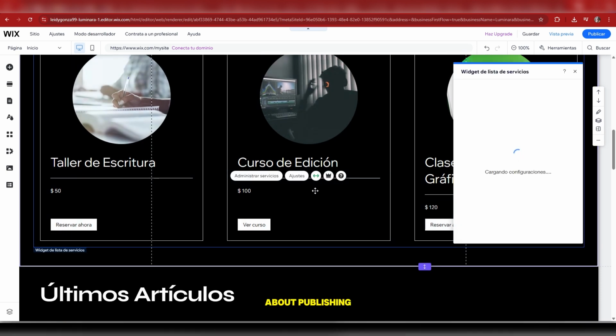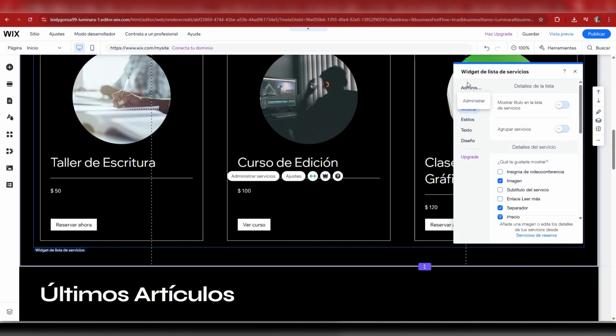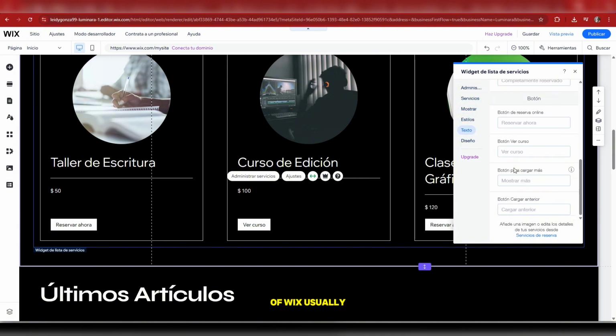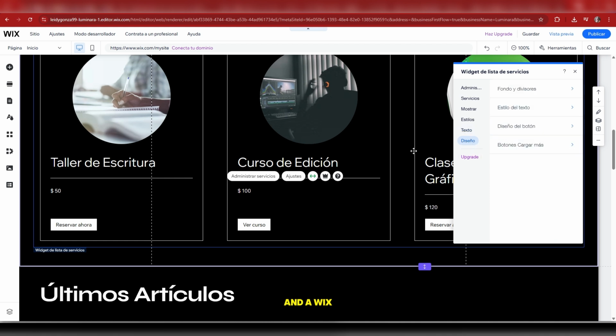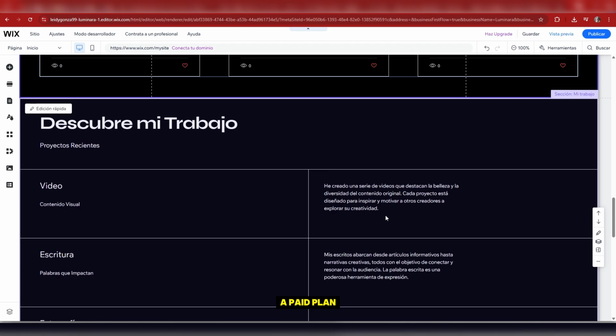Now let's talk about publishing. Once your website looks ready, click publish, and your website goes live online. Now something important beginners should know. The free version of Wix usually includes Wix branding and a Wix domain. If you want a professional custom domain like yourwebsite.com, you normally need a paid plan.